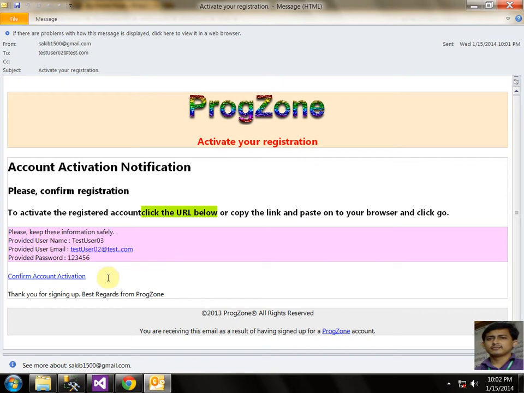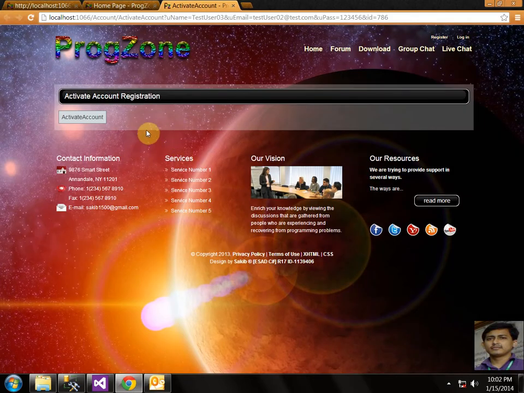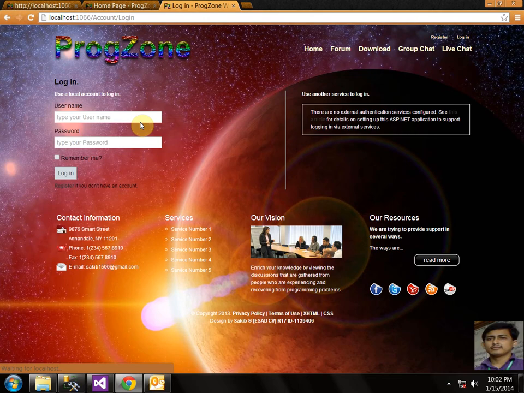Okay, let's activate the account. I'm clicking here. It will take you to the location where you will be able to activate your account. So click on the activate account link, and it will direct you to the login area. And let's see, before login, whether the user has been activated or not, whether the user is created in the database or not.